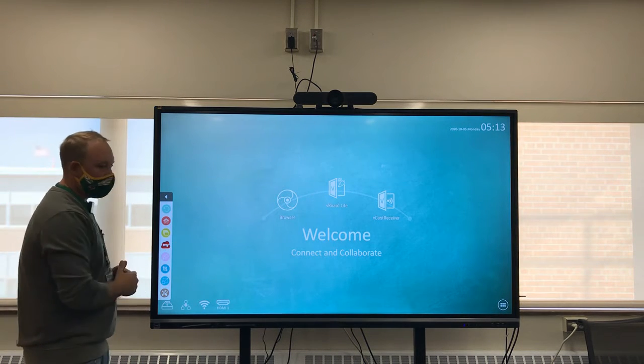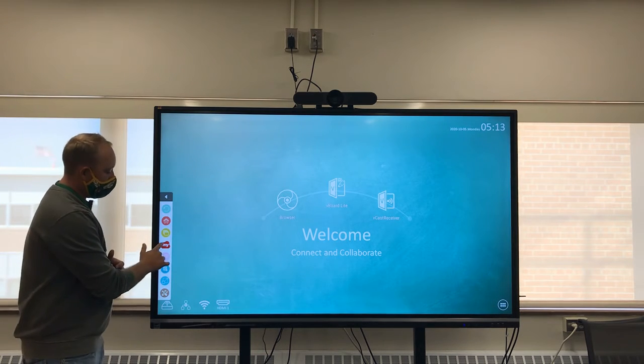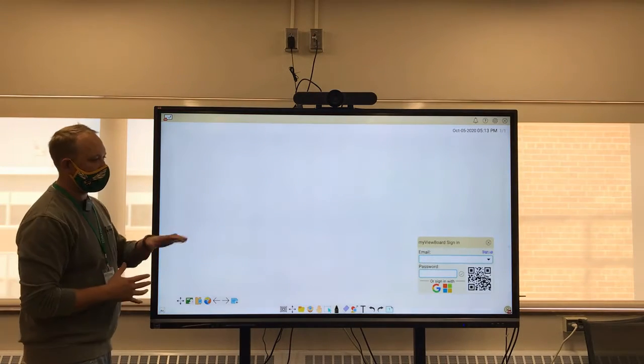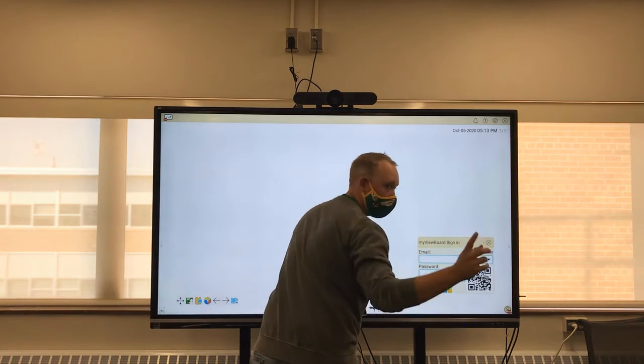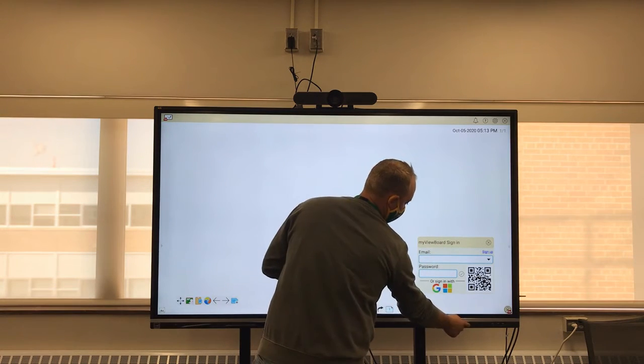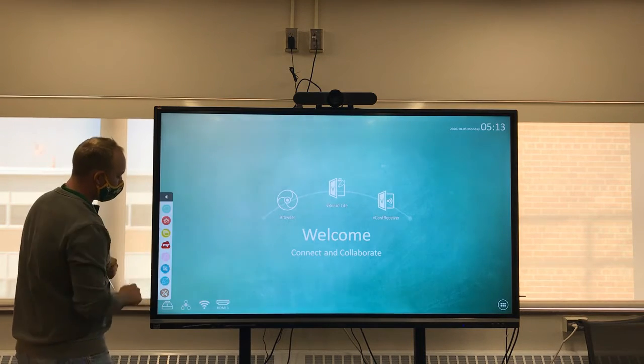The next icon down is the My View Board app. That app is a digital whiteboard. If you click on it, it will bring up your digital whiteboard. I'm going to show you that the control center does the same thing as the home button on the toolbar, brings you right back up to home.